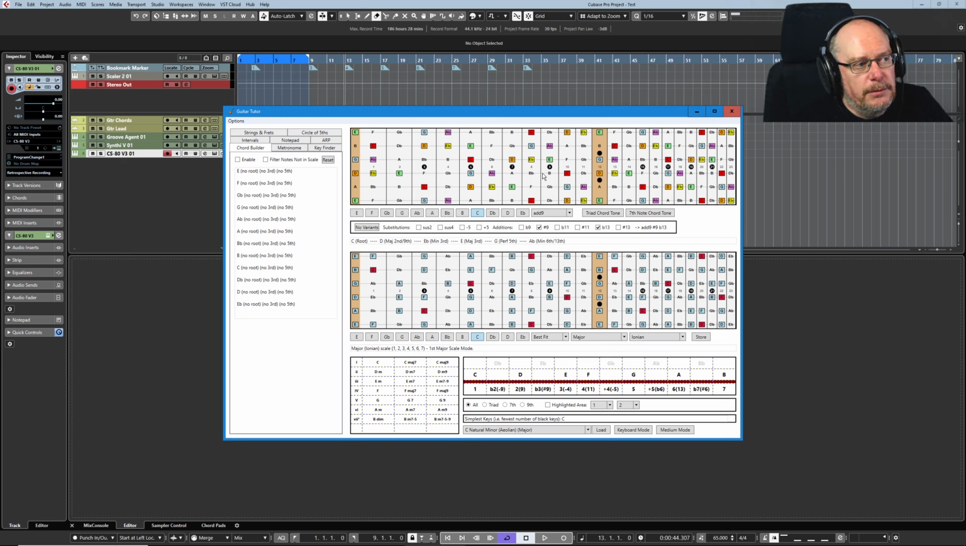So in addition to being able to do all that stuff, you can also click in this little box down here, and any of these chord symbols are contained in the currently selected scale.